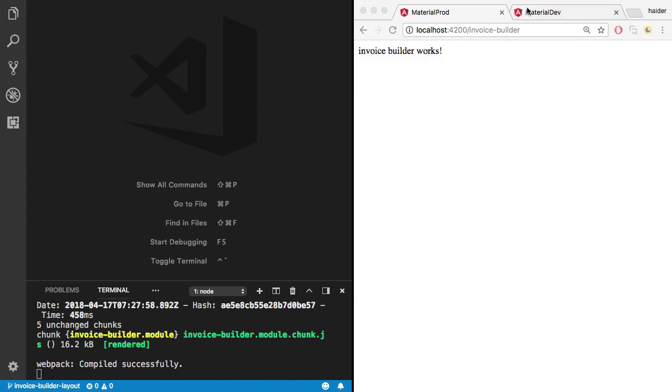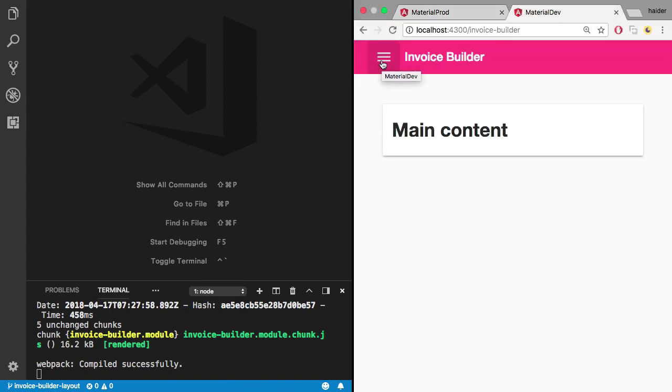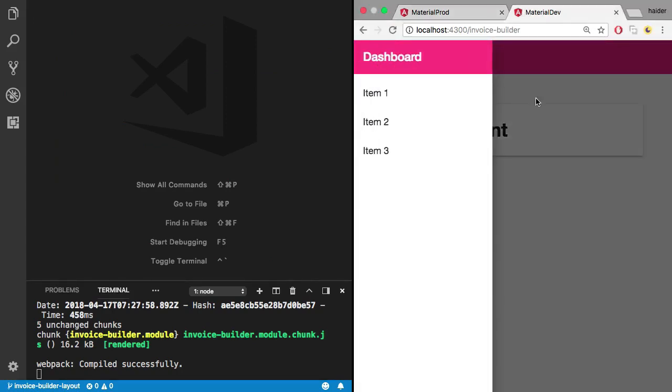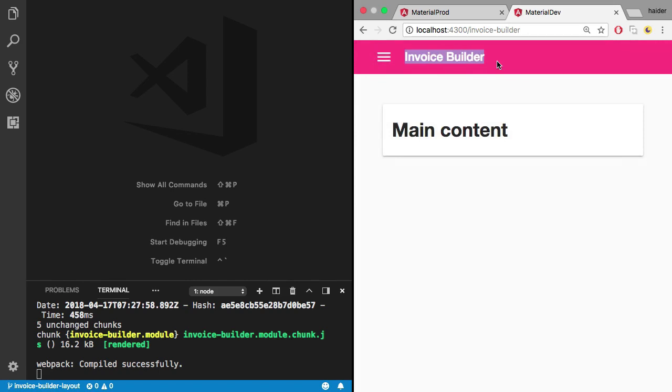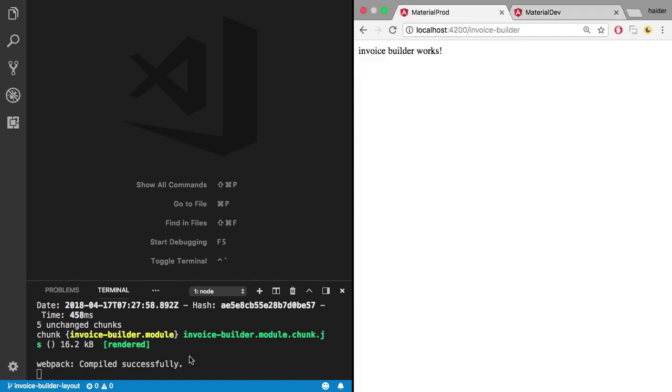Let's start building the side nav components. So let me show you the output, what we are going to build. Here we have the side nav bar, and here we have the toolbar, and this is also another toolbar. Here we have the main content. Let's start building the side nav component.